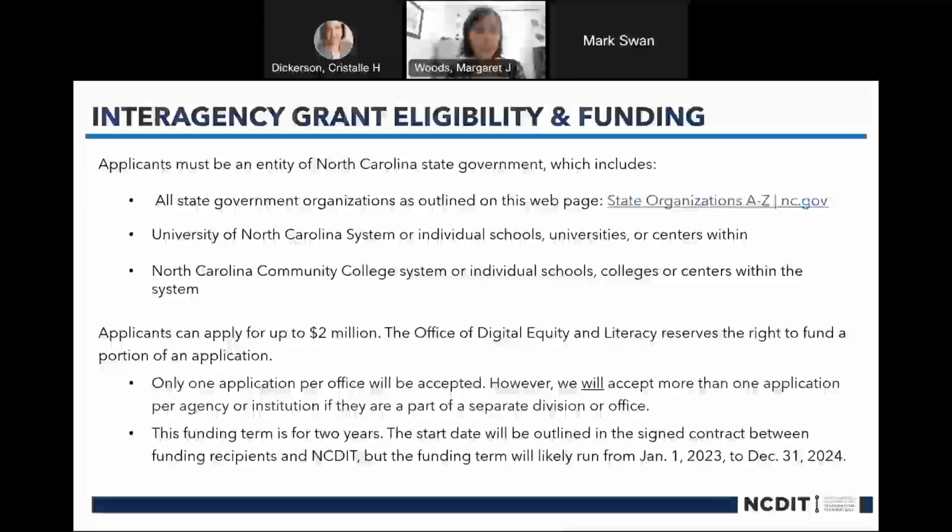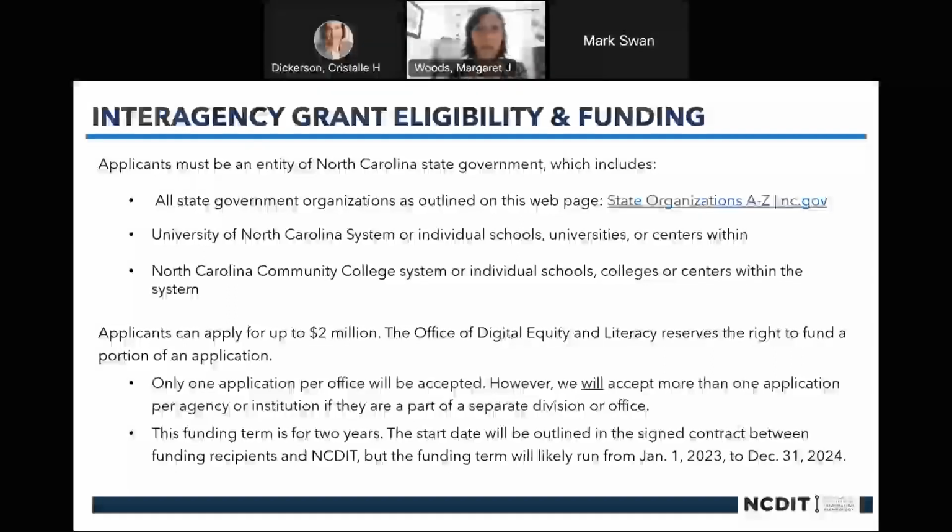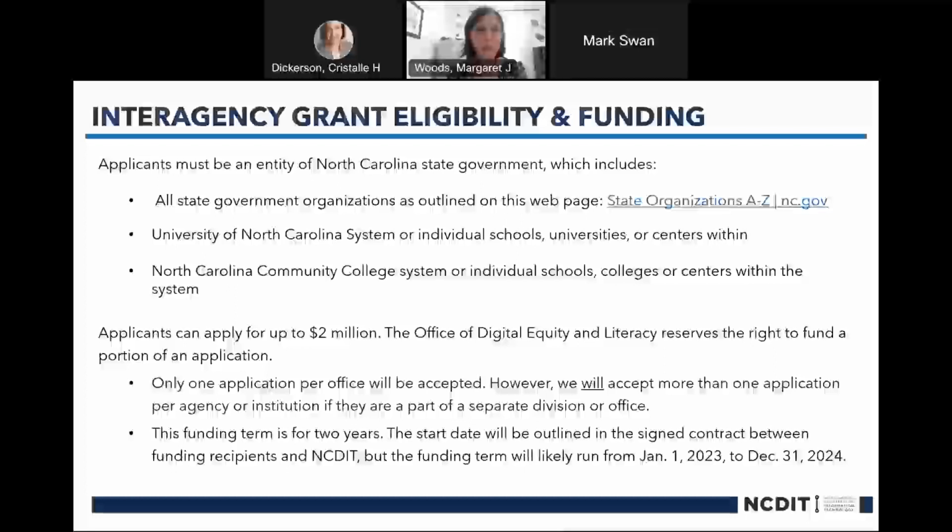The funding term is for 2 years. The start date and end date will be outlined in the signed contract between the funding recipients and NCDIT, but the funding term will likely run between January 1, 2023 and December 31st, 2024. It could be adjusted a little bit depending on when we're able to get contracts developed and signed, but that's something that we'll work through with those funding recipients.